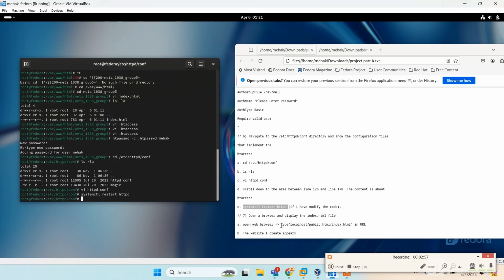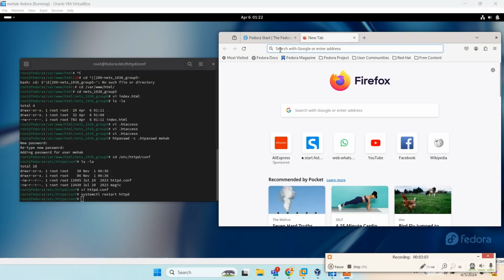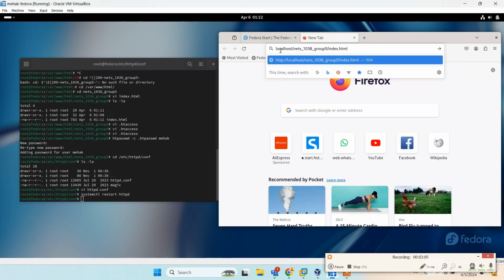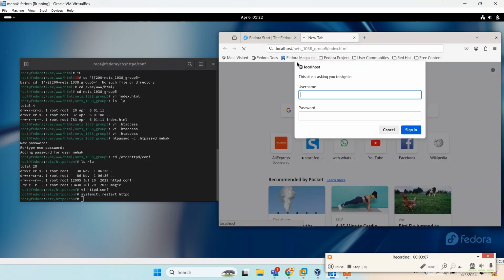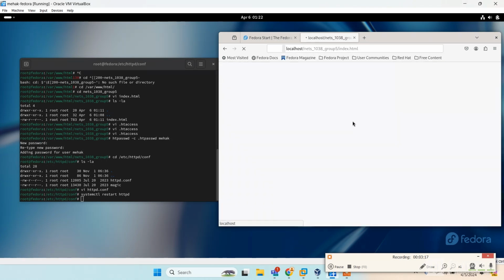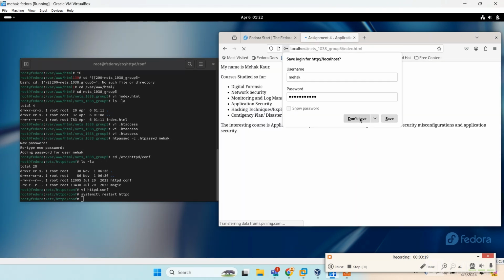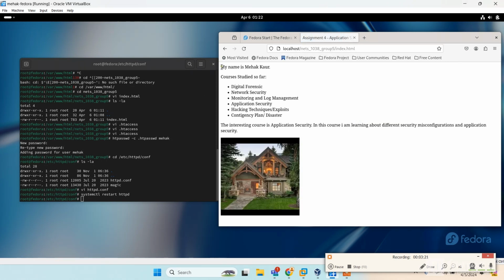Now we have to open the browser and display the HTML file. We have opened the browser, and now we will paste the URL. It will ask for username and password. We can see our web page here. So we have successfully shown the success of HTA access.